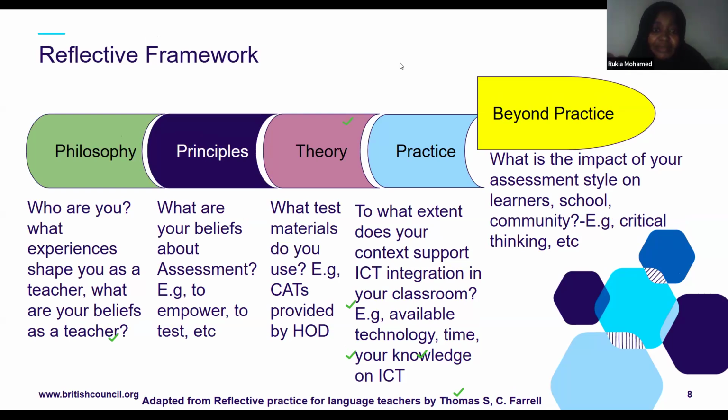You can either put it in the chat or raise your virtual hand and let us hear your voice. Who are you and what experiences shape you as a teacher? When you were young and someone asked you who you want to become and you said you want to become a teacher, what was driving you to want to become a teacher? You can type your responses in the chat.